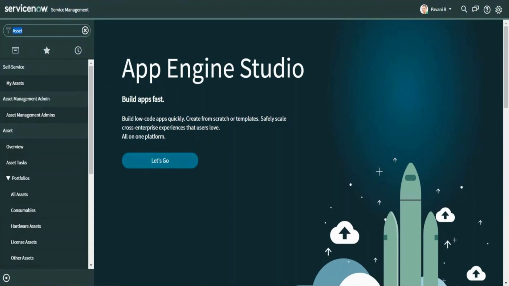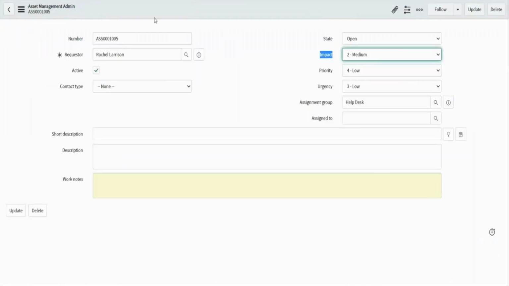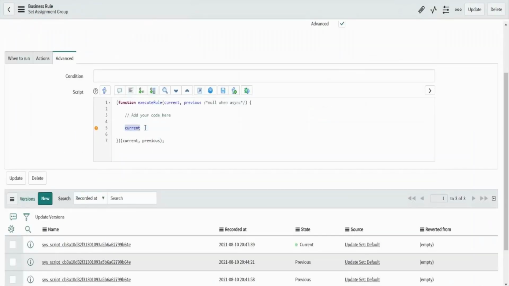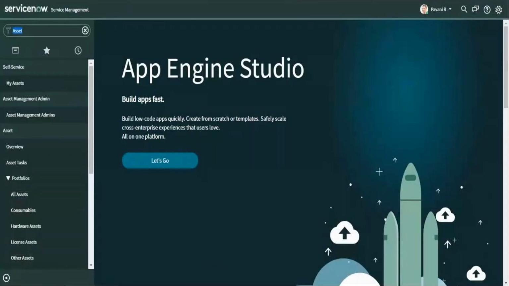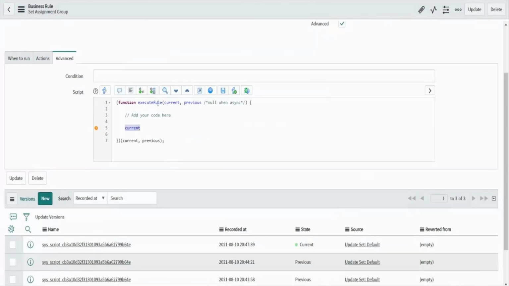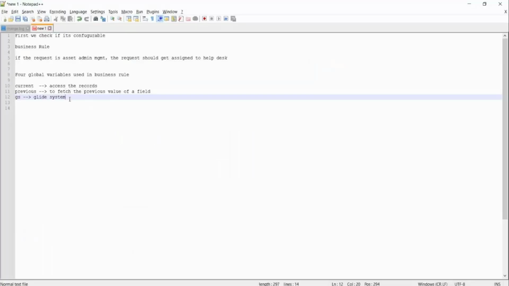If I want to use user details in business rule, how am I going to get the current logged in user details? I can access through GS, right? But in client script, we access like g_form dot get details. In server side, how are we going to access that? We will use glide system, correct? So this is another API.